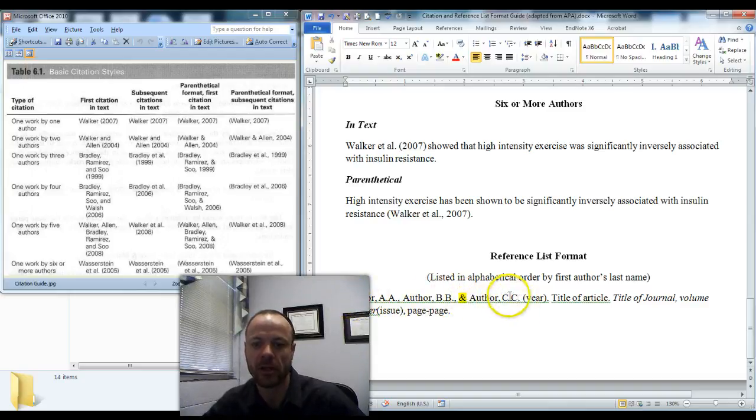Following your author list, there is no additional period after the final author's name. In parentheses, you'll have the year that the article was published, followed by a period. Then you will have a space, and you will have the title of the article, not the title of the journal, the title of the article, and only the first letter of the first word of that article title will be capitalized. Everything else will be lowercase.